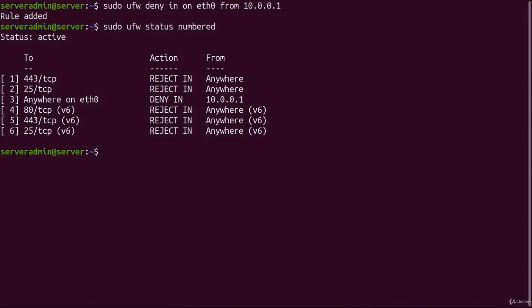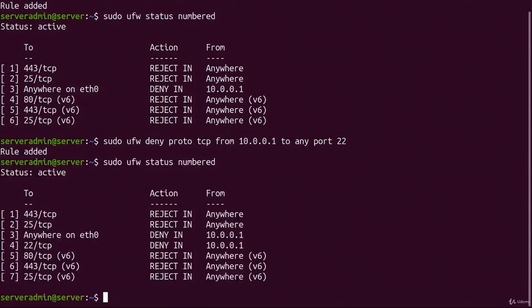We can also, with the firewall, limit the access to the SSH server from a specific IP address. So we can type sudo ufw deny proto tcp from, and here we'll type the IP address we would like to restrict, to any IP address, and this is port number 22. So we can see rule number 4. If a connection is coming from this IP address and trying to access the 22nd port on our server, it will be denied.